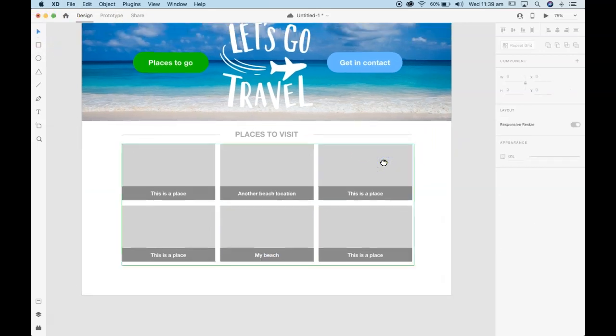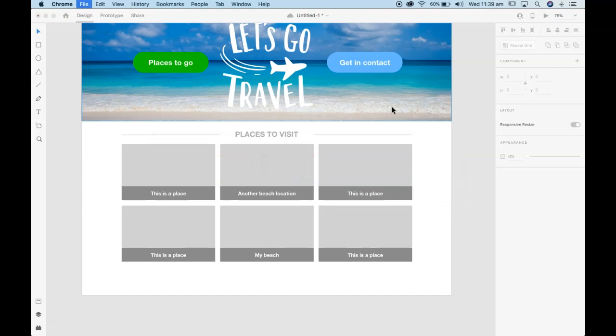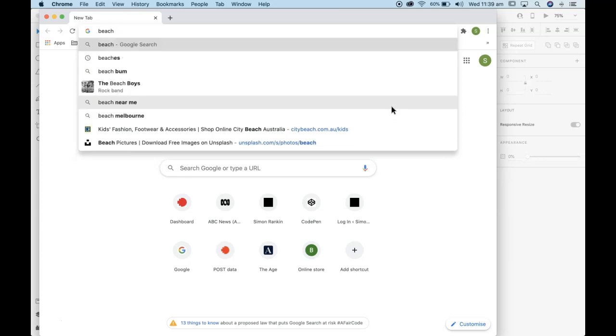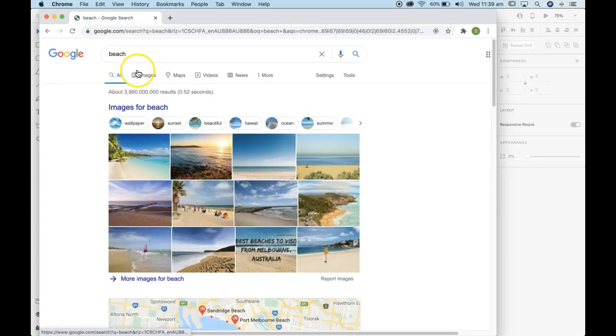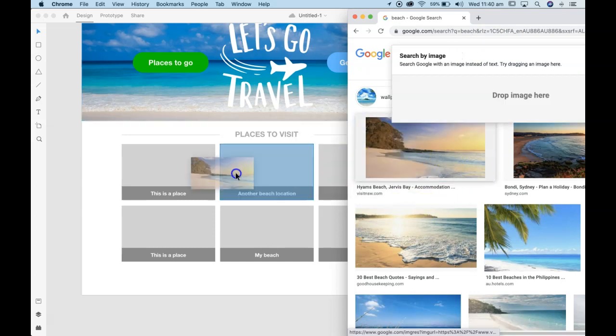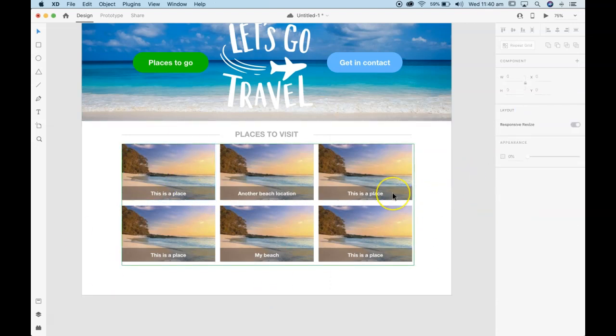And I can also very quickly add images to that thumbnail grid. I'm going to tab over to Chrome and just search for some beach images on Google. This is probably not a great thing to do in terms of IP and copyright, but you can see that I can very quickly drag over an image directly out of the browser and put it into my design. And this is just for mock-up purposes. It's not going to go to marketplace.